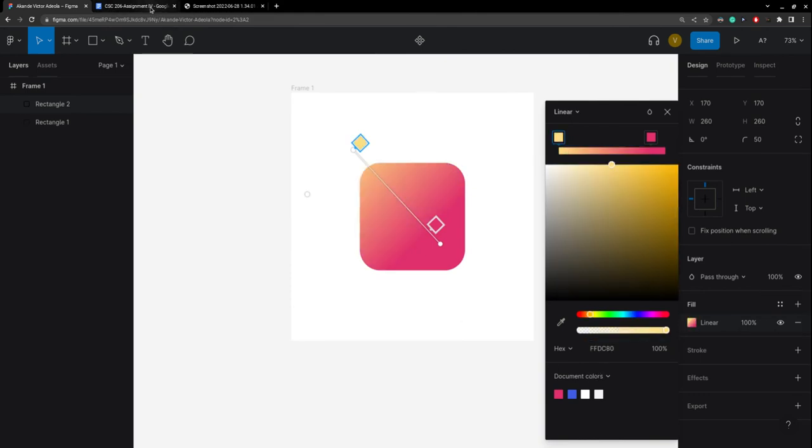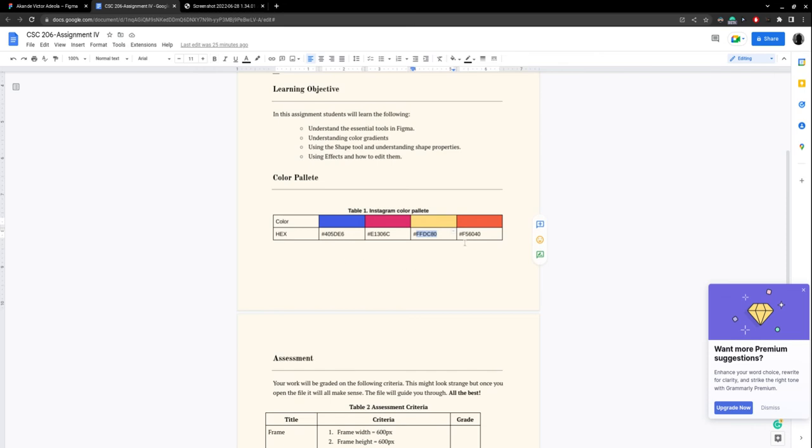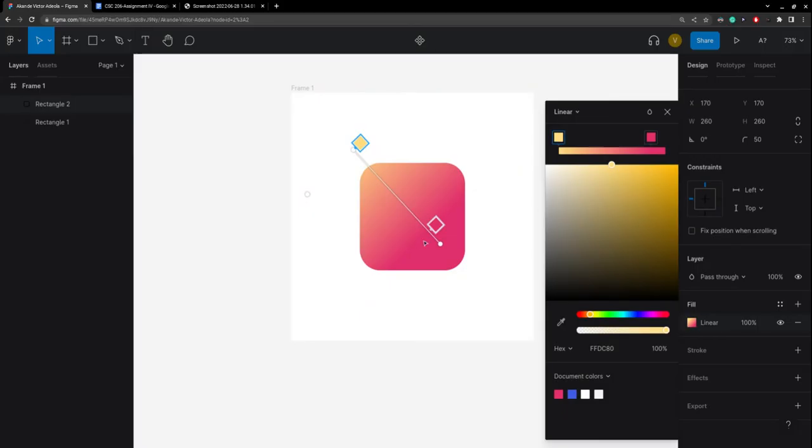You do the same thing for the second color, copy the hex number, you select the square, this is this square here, and you paste the hex number. With this, what you have to do now is you rotate to get this kind of orientation.